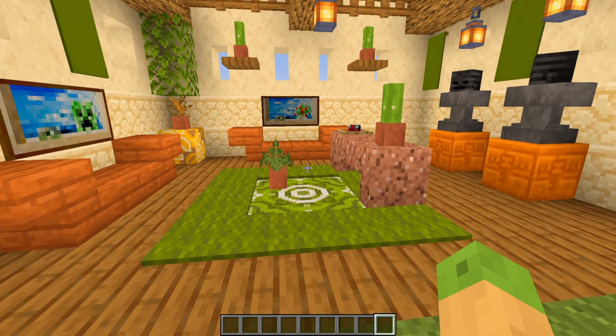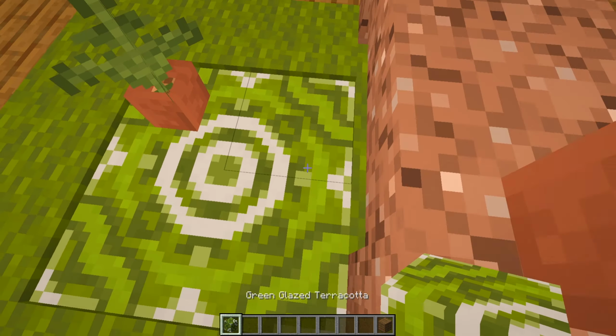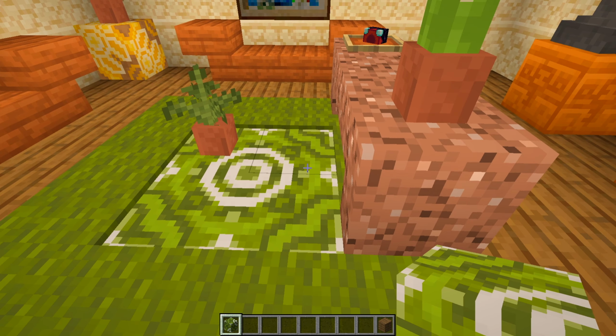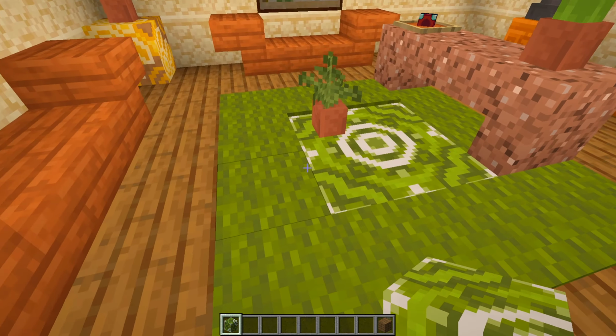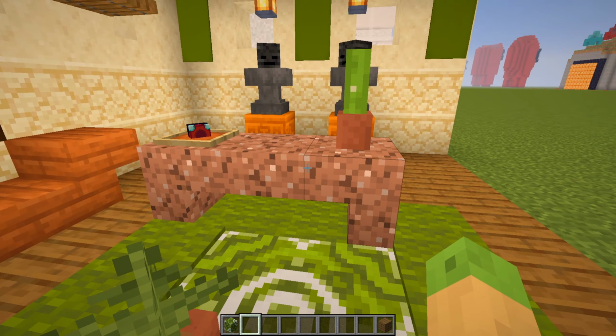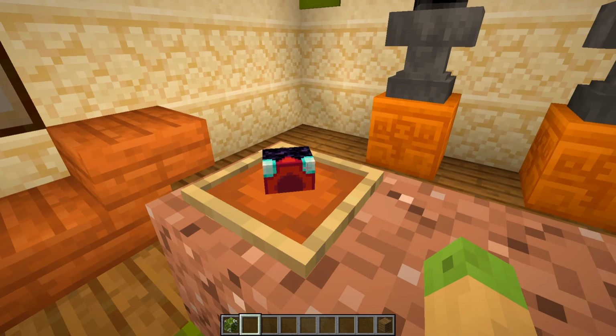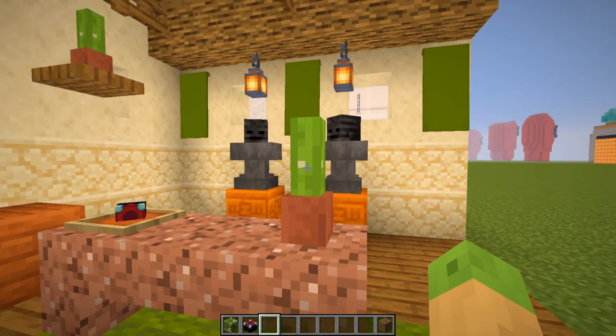So you want an open space. And in the center, we have this big rug here, and I used the glazed terracotta to make a fancy rug pattern, something expensive or something handmade. And then we just have a flower pot right here in the center, along with the little granite table here. And again, I used the enchantment table for some decoration, like a family heirloom or something. And then a cactus, of course.